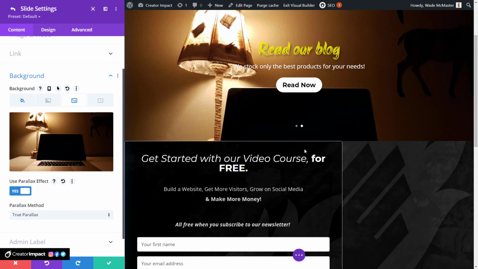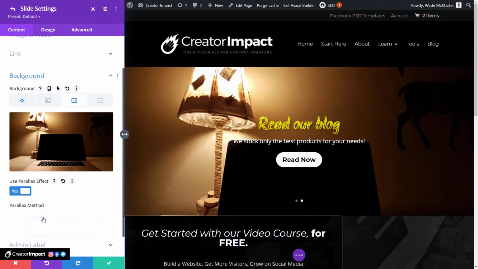I'm going to put parallax on this so when we scroll, it moves around. I'll see if CSS is going to work. No, that's all good. And we can move up and down like this so people can read our blog.